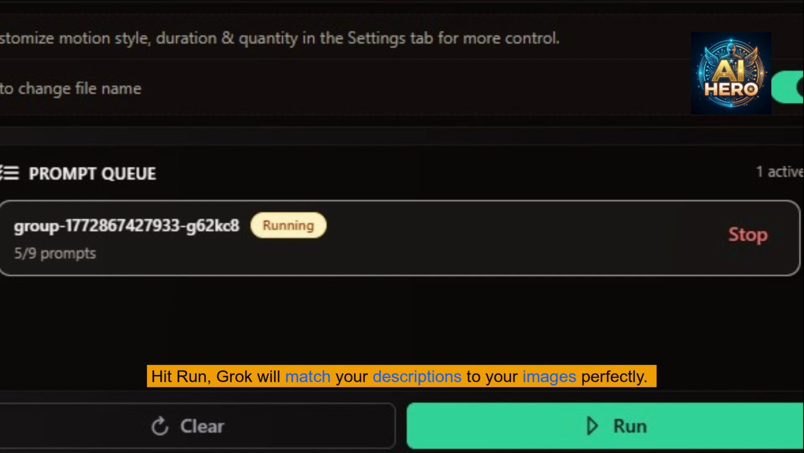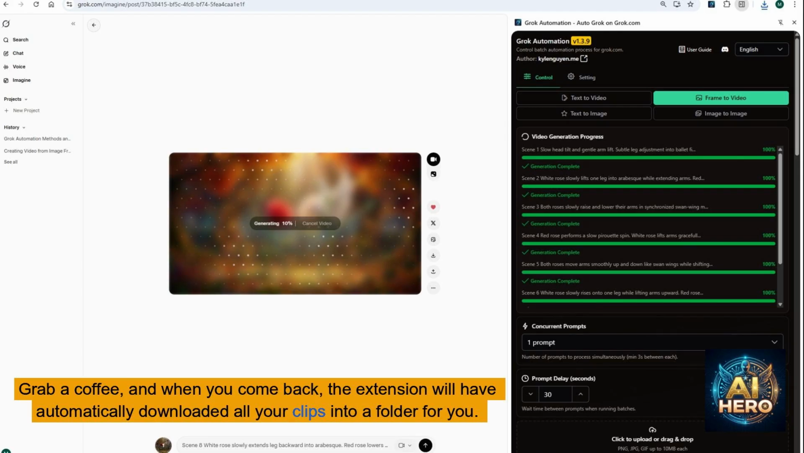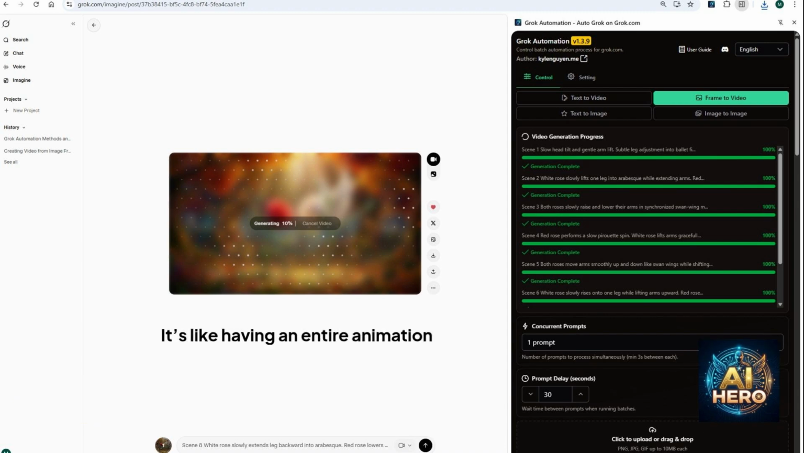Hit run. Grok will match your descriptions to your images perfectly. Grab a coffee, and when you come back, the extension will have automatically downloaded all your clips into a folder for you. It's like having an entire animation department in your browser.